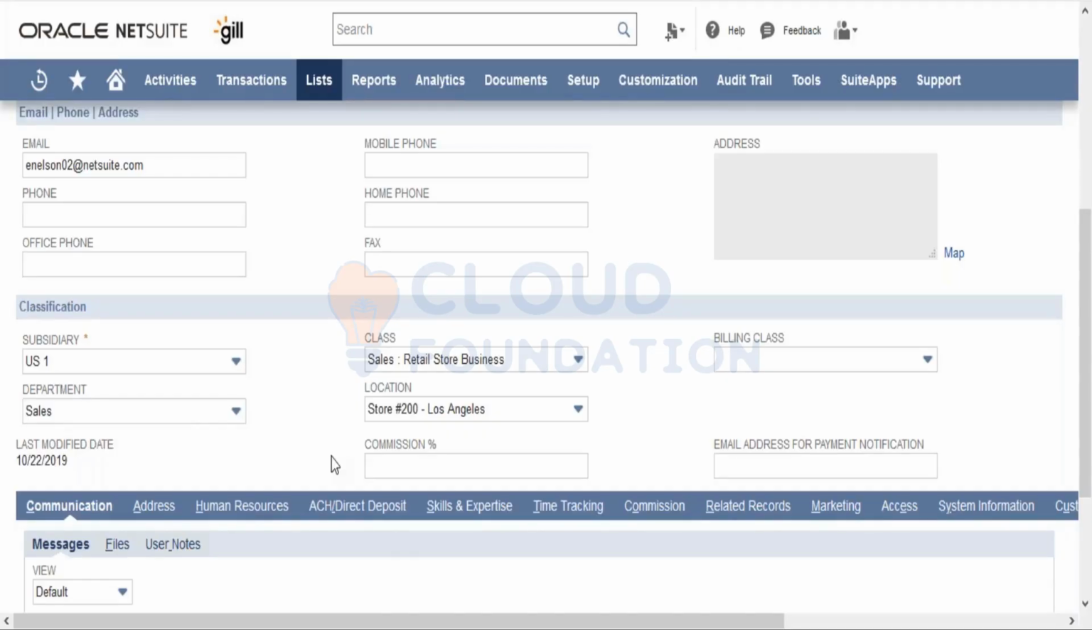Why do I need to provide this? If I want to restrict this particular user to transactions only associated with these particular classifications, I will be able to do that on the role. That's the reason I can provide the department, class and location for this particular employee.